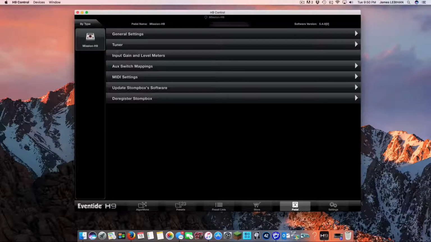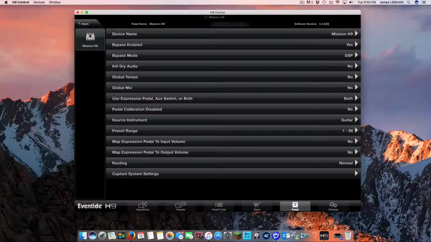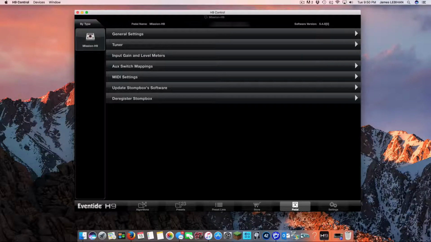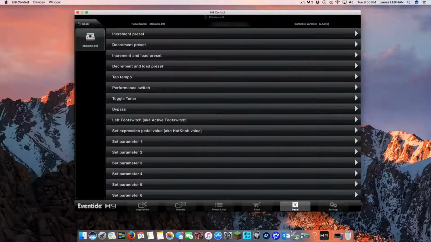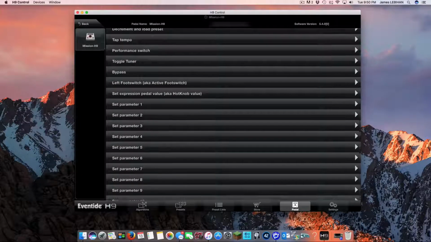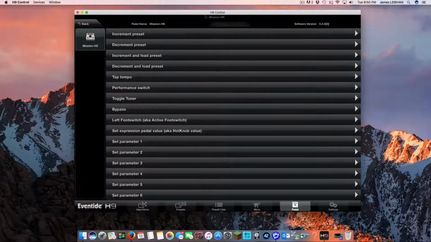So I'm going to go to pedal settings. Let me check that I got the expression pedal set up correctly. We're going to go to general settings and then use expression pedal, aux switch, or both. We want to make sure that's set to both, so I can use both the expression pedal and the switch. That's set correctly there. So now we'll set up the switch. We'll go to aux switch mappings and select that, and these are the different settings that I can set that auxiliary switch to be.